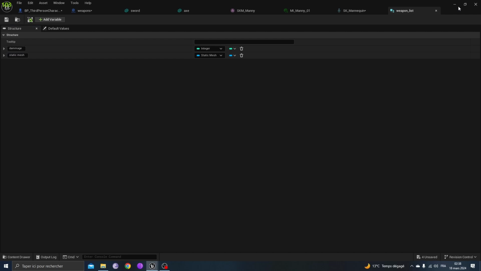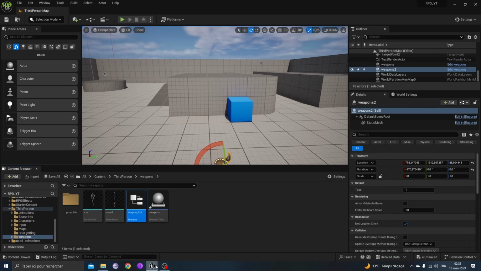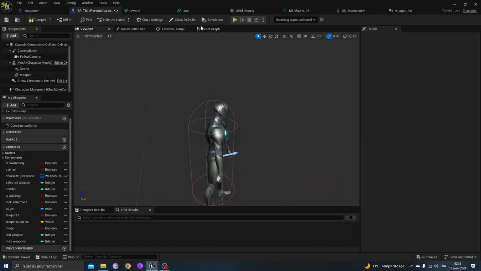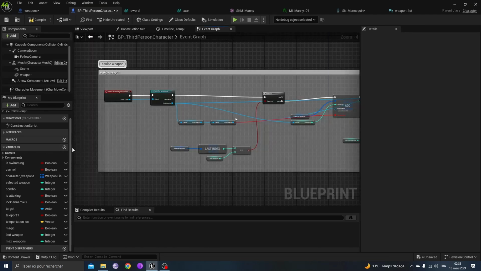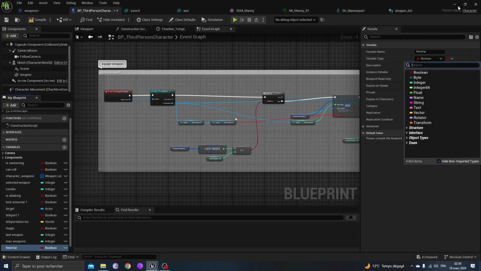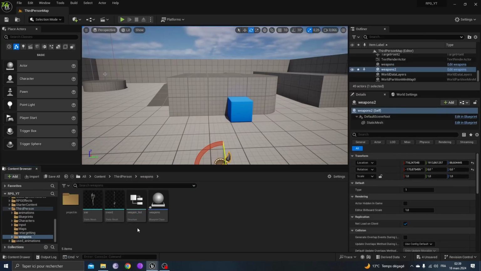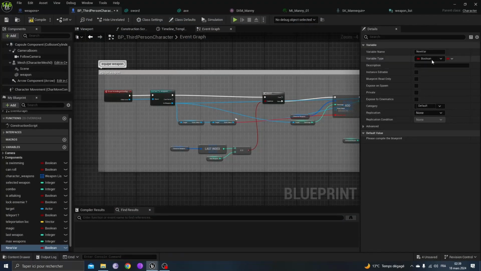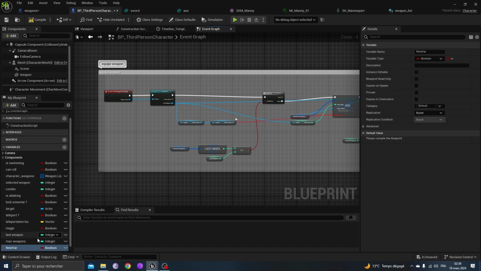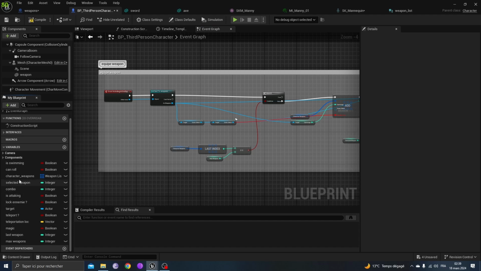So how to add this structure to our character? You go to your character blueprint like this, and here on the variables you click add, and on the variable type you search for the name of your structure. In my case, I named it weapon list. You can search here for weapon list, and you can find it right here. Okay, in my case, this is mine.